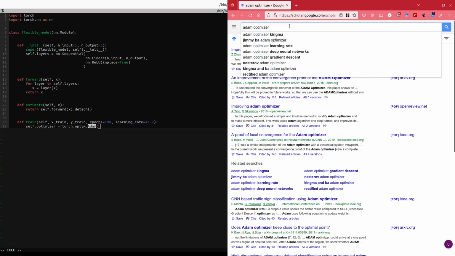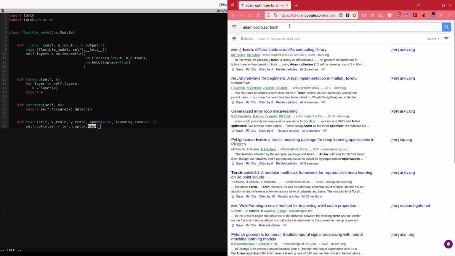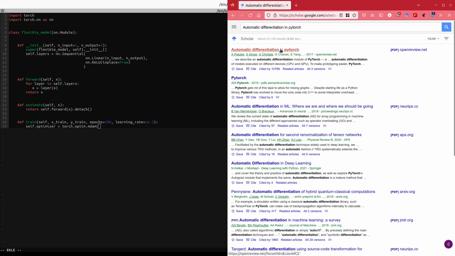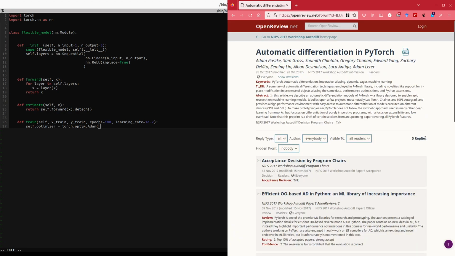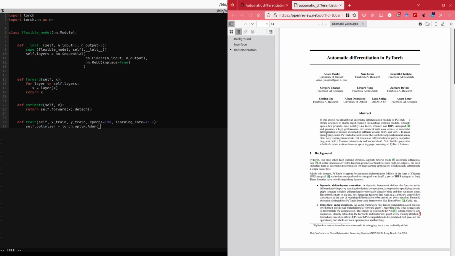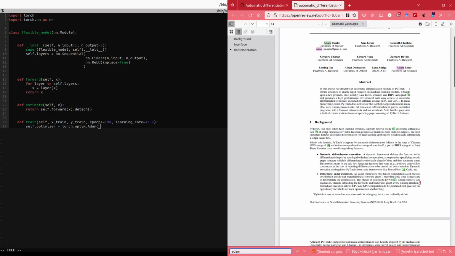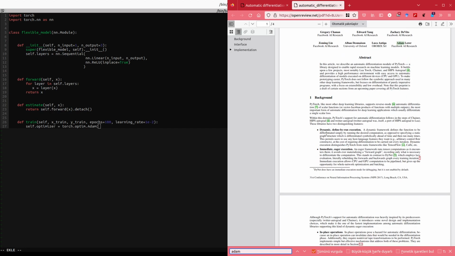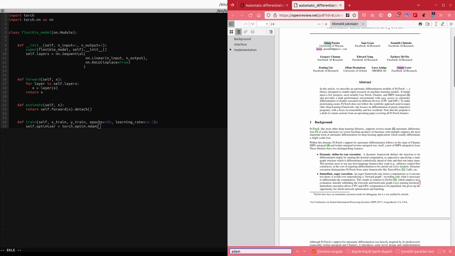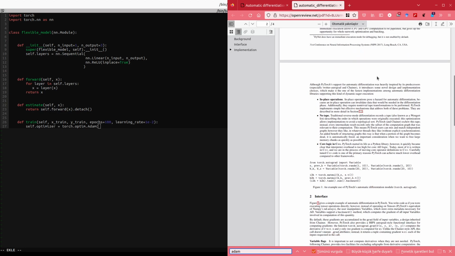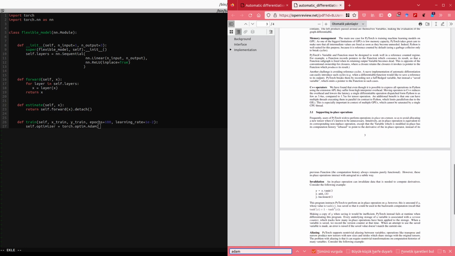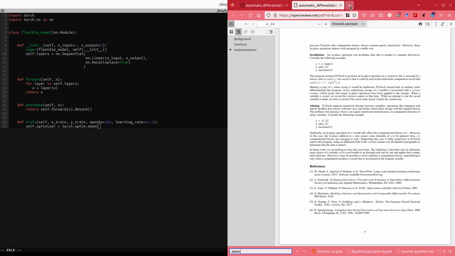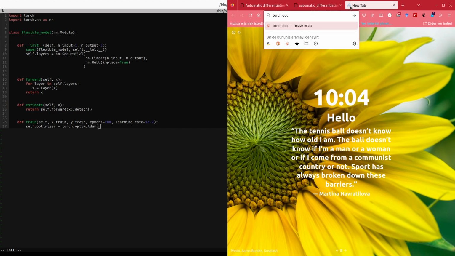Let me see if there's anything related to Torch. Oh, there is also this automatic differentiation in Torch paper. Do they also talk about this in here? Let me quickly check. Do they talk about Adam? There's a guy named Adam as one of these. Actually, two Adams here. Okay, let's see. No. Another way is to go into Torch documentation, Torch optim.